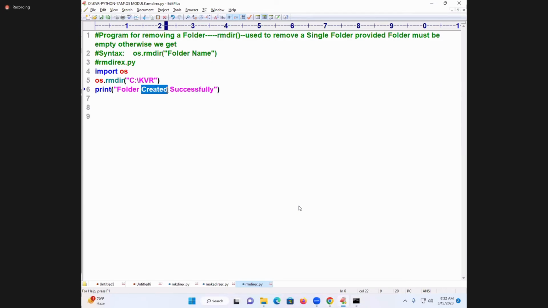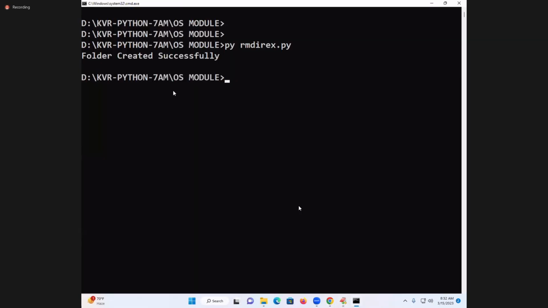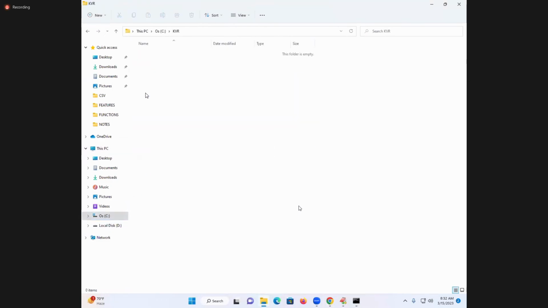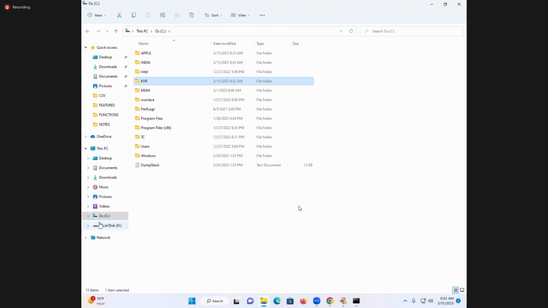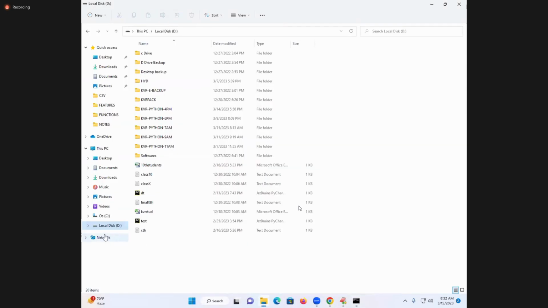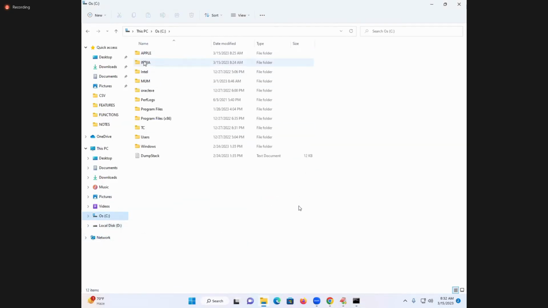I need to write removed successfully. Okay, run once again. Make dir example. Folder created successfully. Just check it out. C colon, KVR is there or not? No data present inside of it. Go to the place. RMDIR, you see folder removed successfully. Go to C colon. There is no KVR at all.